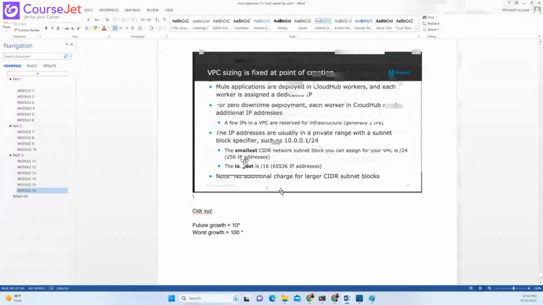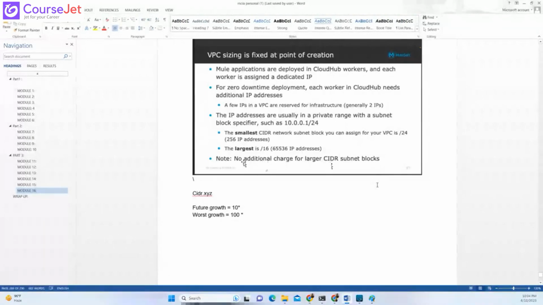Next, there is no additional charge for the largest CIDR subnet blocks. So this hotel is very friendly. Either you are taking a two-room set or one-room set, like 2 BHK or 3 BHK, the cost will remain the same. So the cost for this /24 or /16 CIDR will be the same.